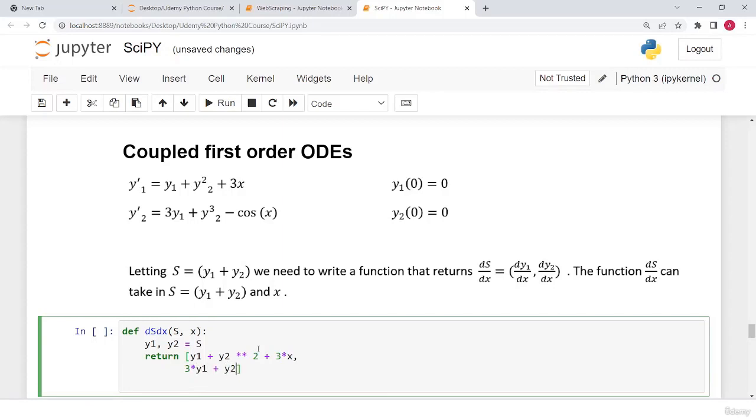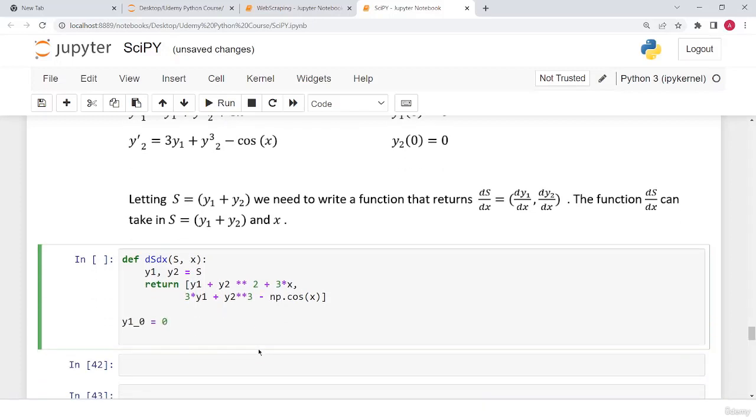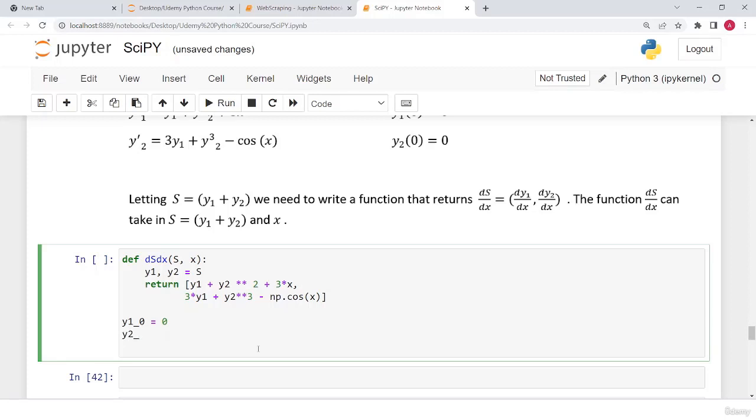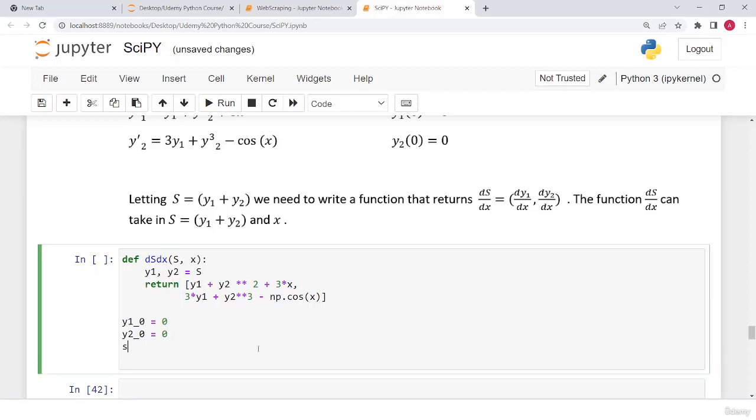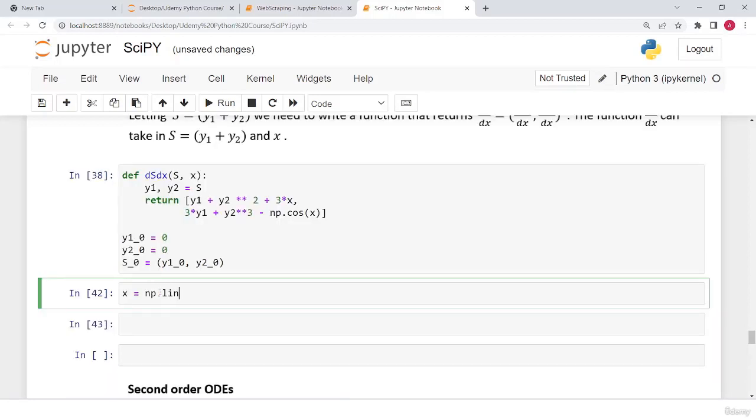3y1 plus y2, 3 minus numpy dot cos x, y1 equal to 0 and y2 initial value equal to 0, and s0 equal to y10 and y20. X equal to numpy dot linspace from 0 to 1.